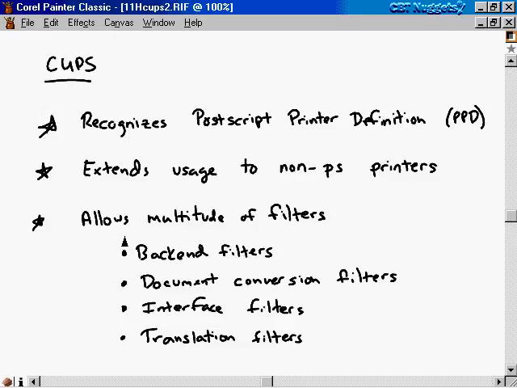CUPS also allows a multitude of filters. Okay, it allows back-end filters, which means there's filters in place for parallel ports, TCP/IP sockets, line printer daemons, things like that. It also allows document conversion filters, so it can do things like convert images to PostScript.